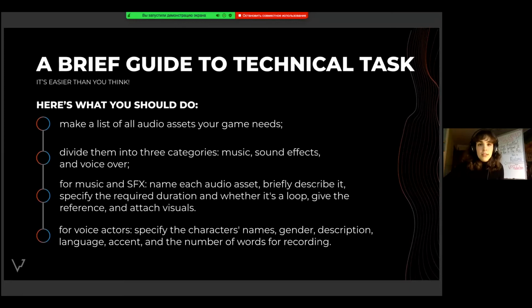And for sound effects, you need to go with animations, or a video of gameplay, something that gives the person who will be working on this an idea of what is happening and how it should sound. And for voice actors, so basically for voiceover, you need to specify the characters' names, their gender, description, language, accent, and the number of words for recording. And you also need to attach the link to the final script, so it will be easier for them to find the lines they need to record.